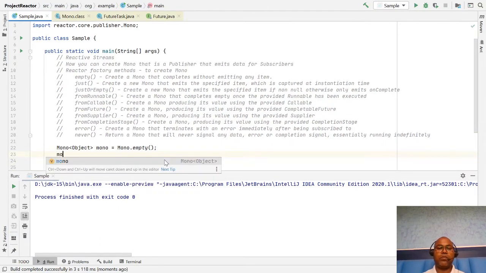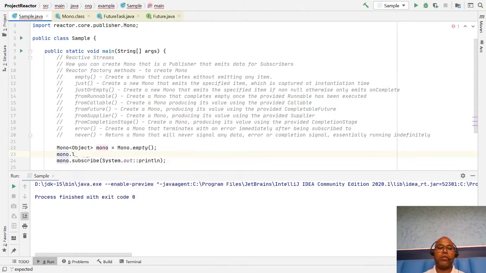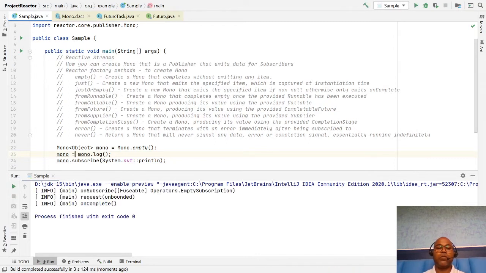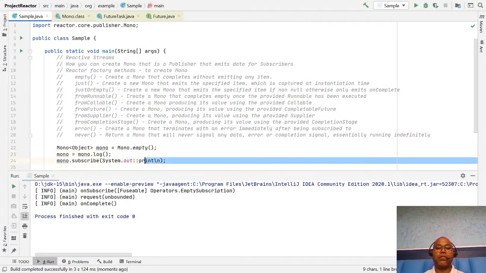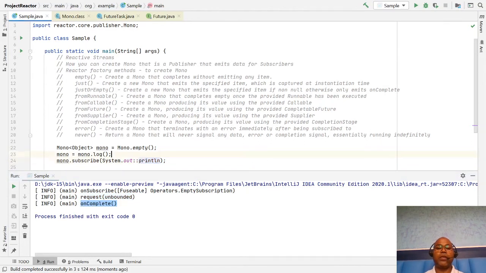You can even try mono.log, and if you run it again, you notice one subscriber is subscribed, but after subscribing, it completes without publishing any data, because Mono.empty creates one Mono object that does not publish any item, as it is completed. So this is onComplete.